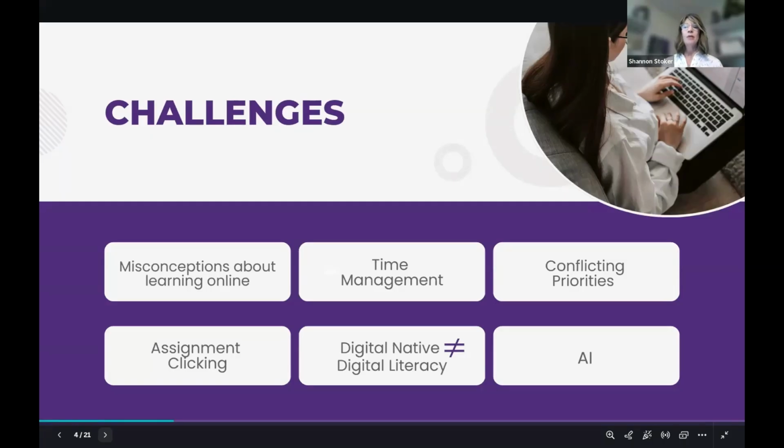And then, of course, AI, as I mentioned earlier, that is definitely a big challenge all over academia, but definitely in the online course where you don't have the ability to really see what they're doing. You don't have the ability to give them a piece of paper and make them write right in front of you. So those are some of the definite things that are facing us in the online classroom.